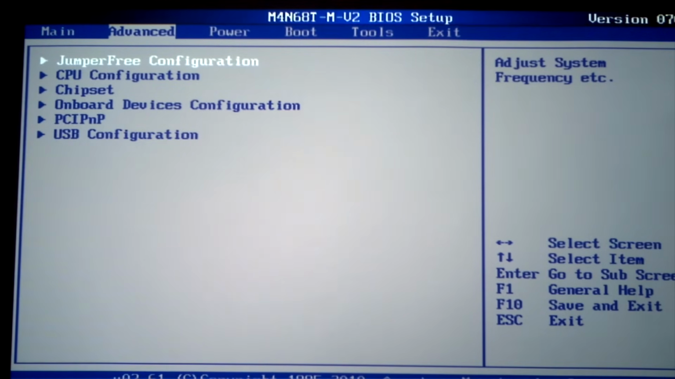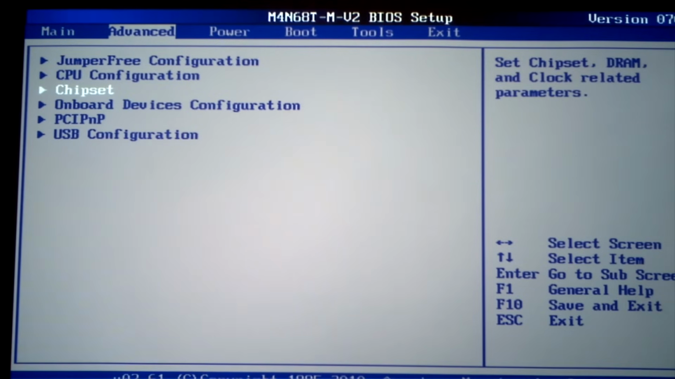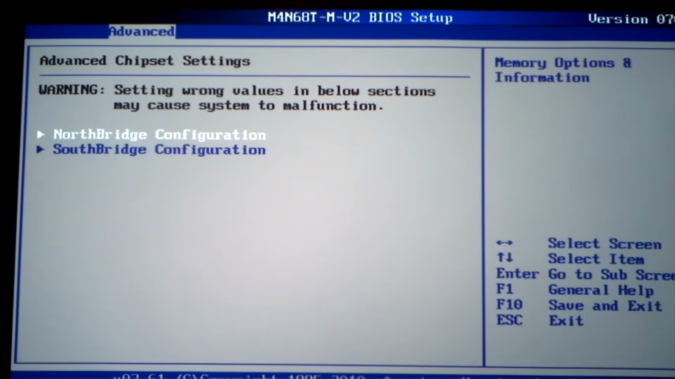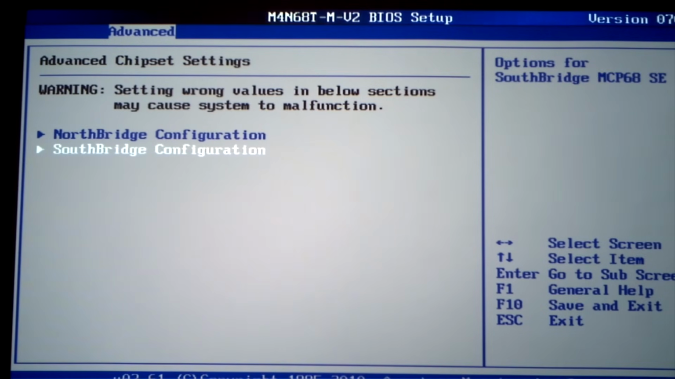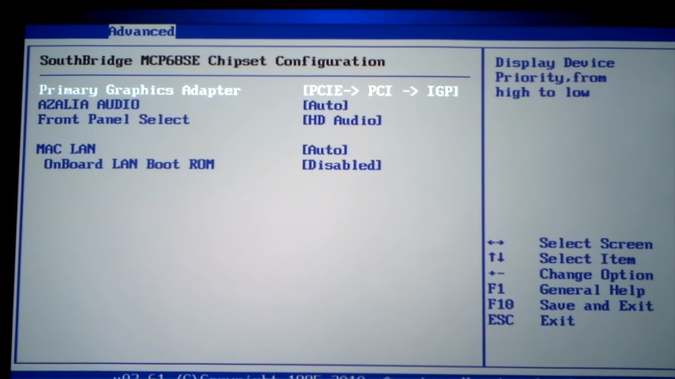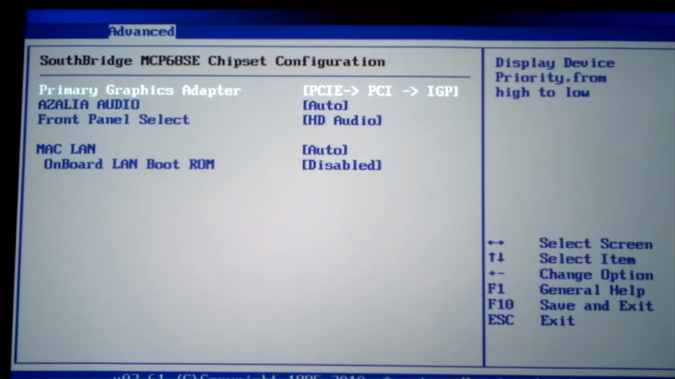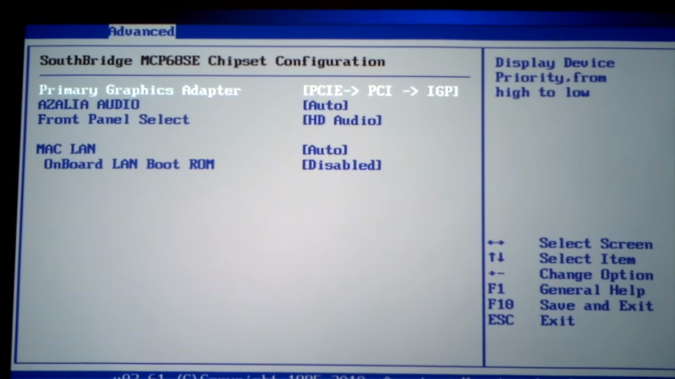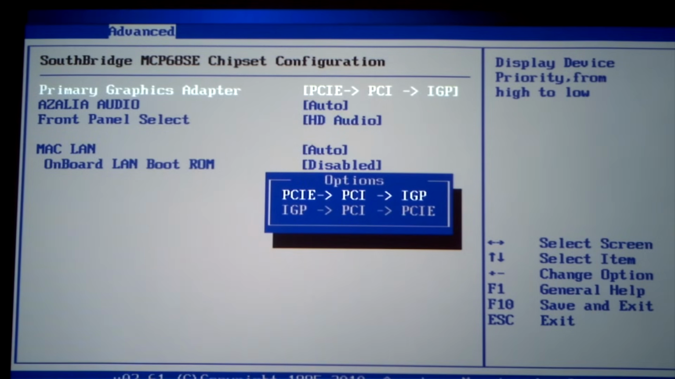So we're going to head on over to our Advanced tab, and I believe it's under Chipset. This is Northbridge, which has to do with the RAM, and that's Southbridge, which has to do with pretty much everything else. So I'm going to go to Southbridge, my primary graphics adapter. That is what we are looking for on this current setup. Your motherboard may be different. On this one, I'm going to hit enter. It shows me my options.